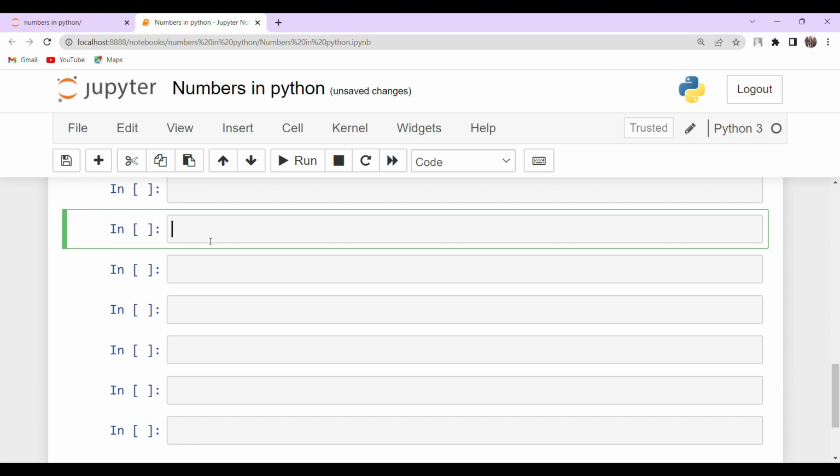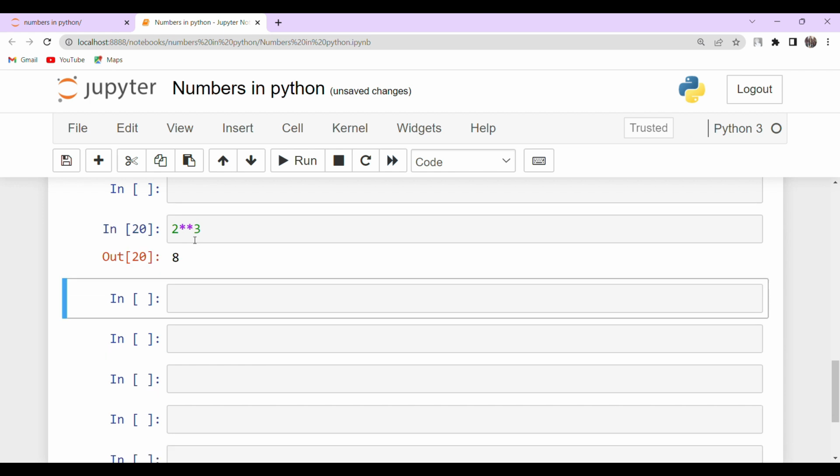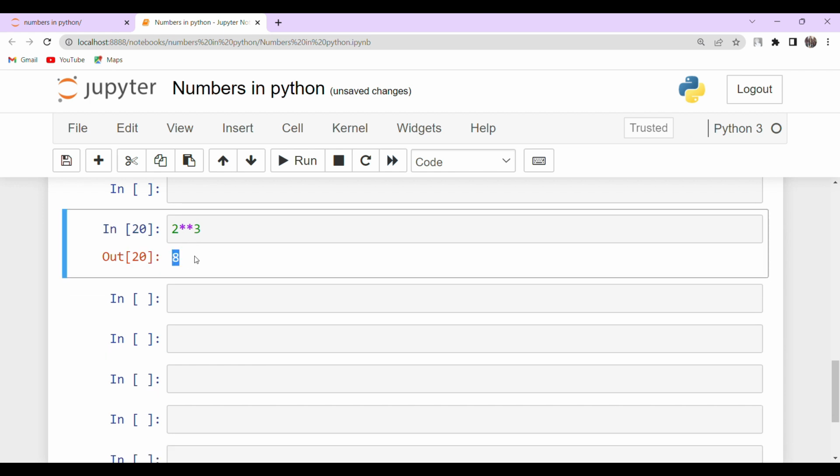You can also perform powers. You can do something like 2 to the power of 3, and that's just two asterisk signs in a row. And what do we get? It returns back 8. So this is about the power.